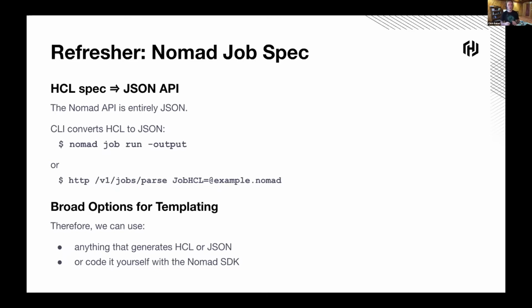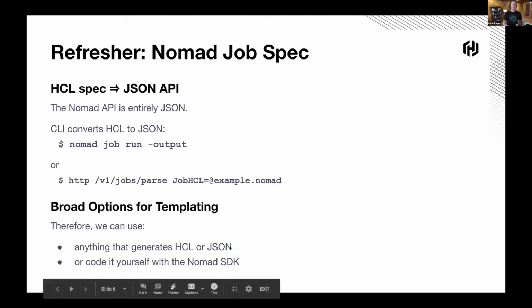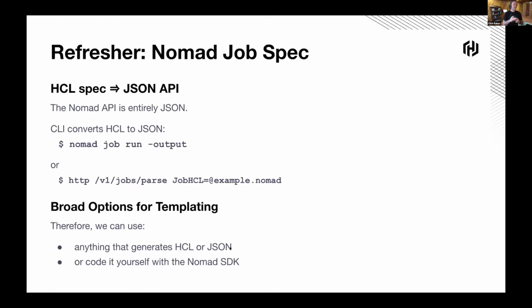So there are a couple of different options then for templating. You can write the template into HCL. You can template into JSON. And you can use pretty much any tool you like that will generate HCL or JSON. So the Nomad SDK is a popular way to do it. We provide a Go SDK. We provide a Java SDK if you wanted to use that one. You can write code. You can use any other tool, though, that's going to generate valid HCL or JSON using any string templating library that you like.